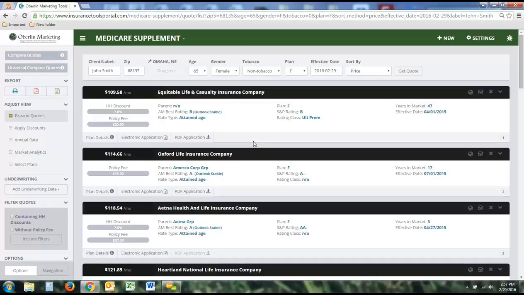Second thing is the PDF app. If you wanted to print the app off, if you wanted to email the application, you can do so right here on our system, and this allows you to kind of easy access if the person does want to sign up for the insurance. Up above here at the very top is the quick quote section.